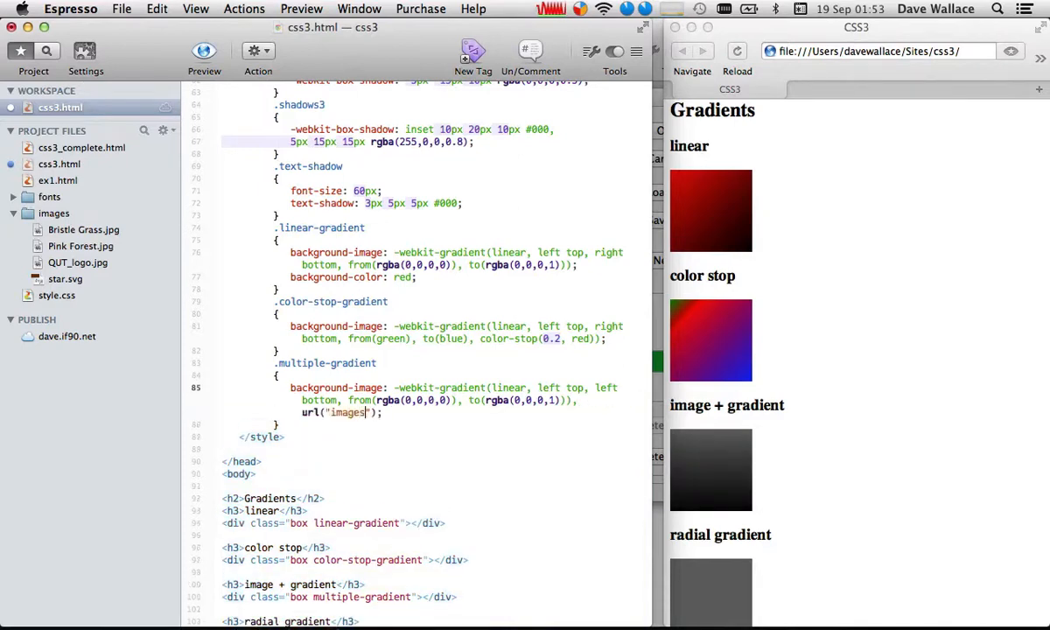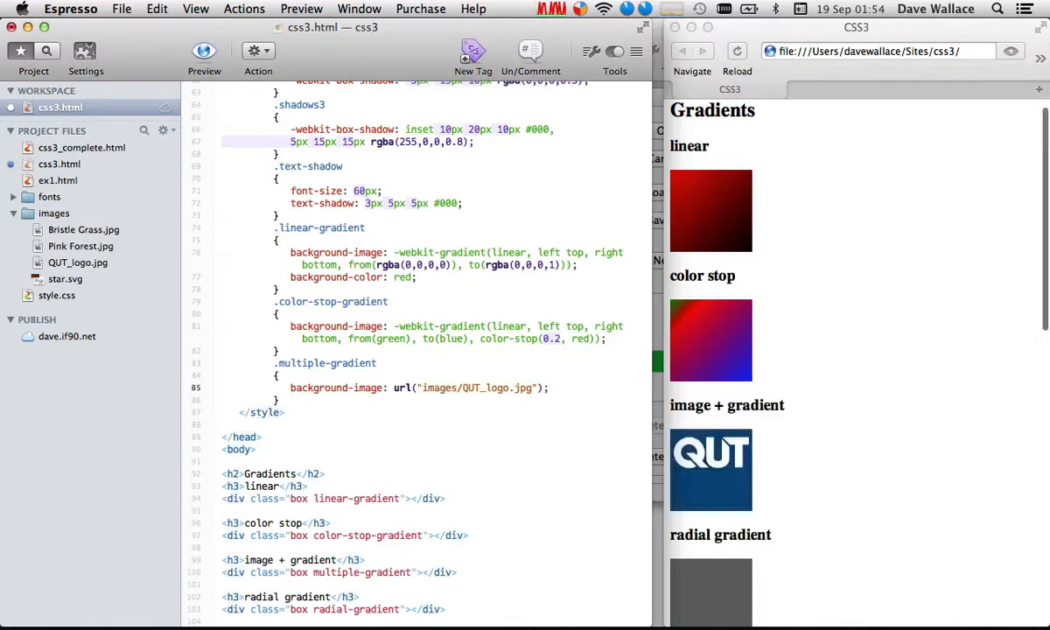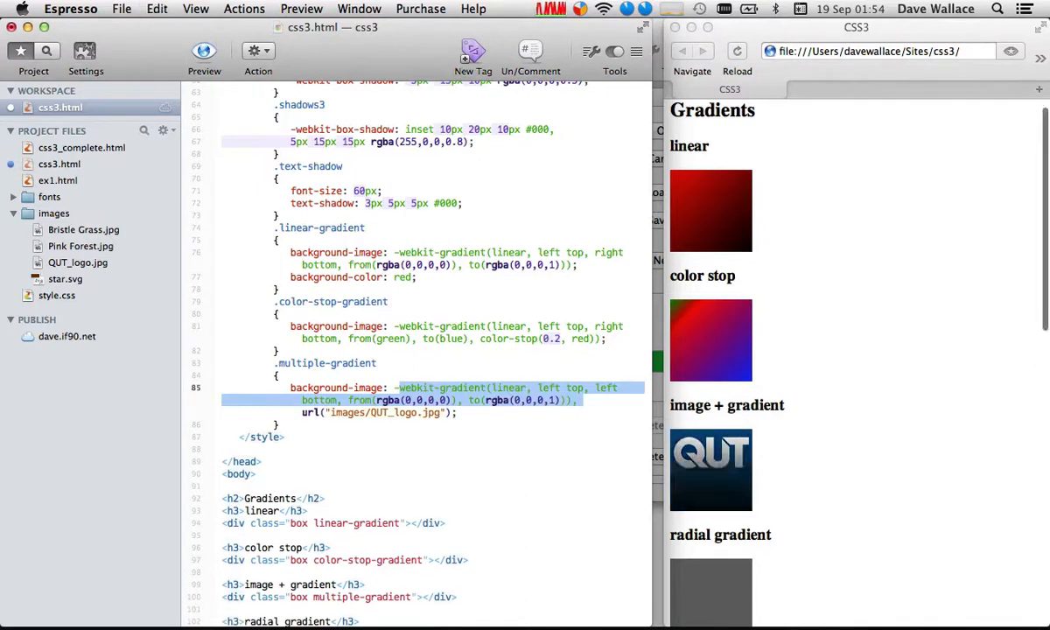So images/qt_logo.jpg. Okay, and there it is. So we've got the gradient will always be applied over the top of the image. So there we've got the image sitting by itself. If we don't have that gradient, okay, there's the image by itself. All right, and there's the gradient over the top going from transparent black to opaque black.